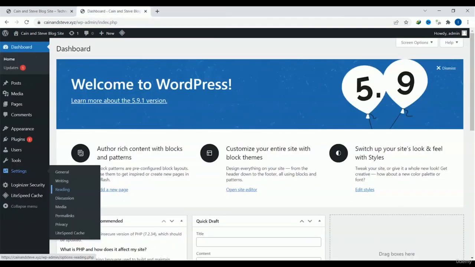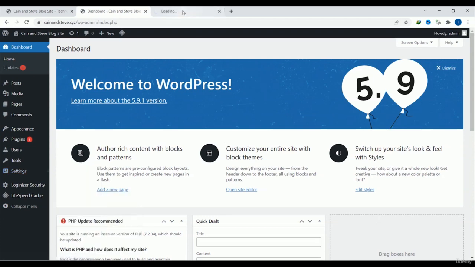Okay, so the next setting is reading. If you want to change your home page, or if you want to use a static page instead of the default home page, you can change it easily from here. You can disable your website from the search engine from here. So let me open the reading settings.